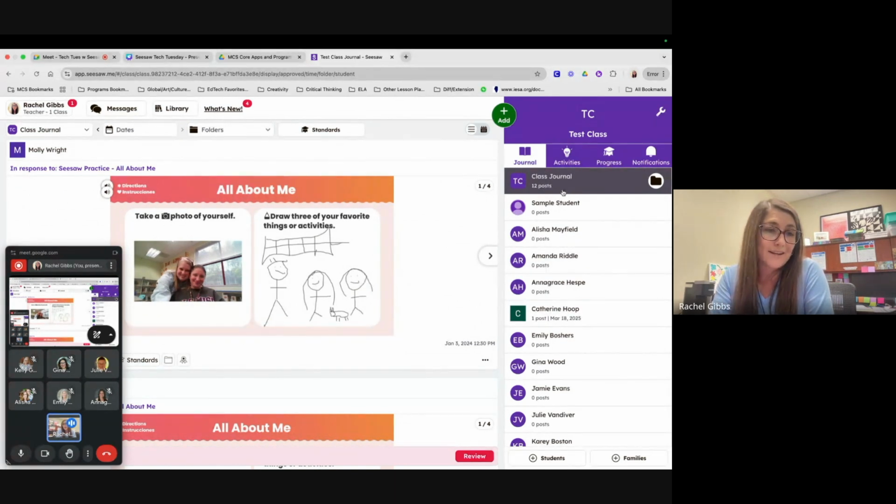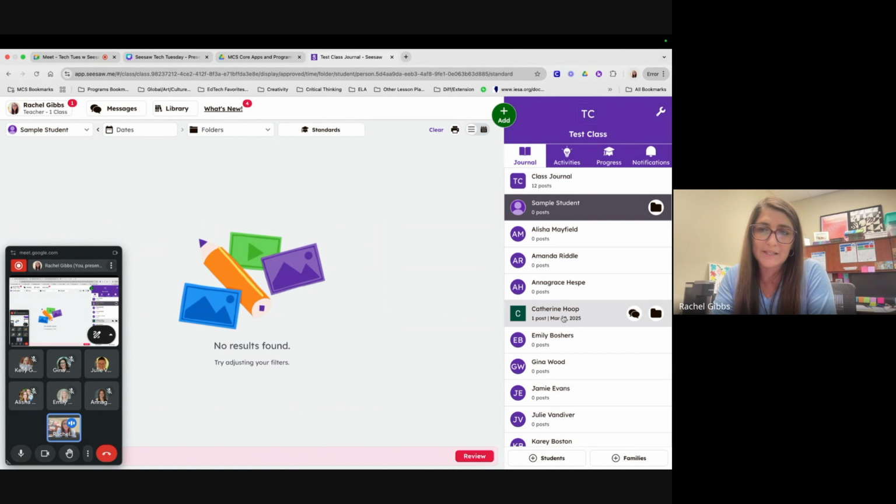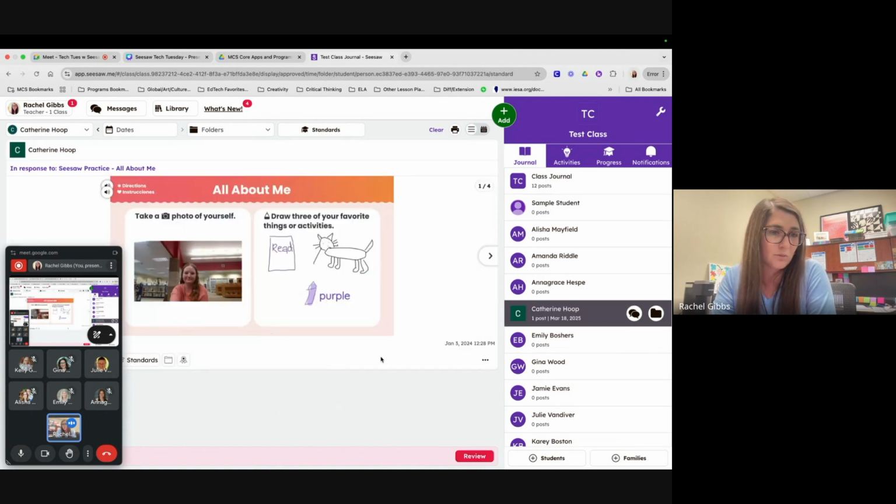Your students will automatically feed in. Like I said, they'll come in through your PowerSchool classes. So you'll be able to see your students here. When you click on a student, it's going to allow you to see their posts. It will pop up just what they have posted.